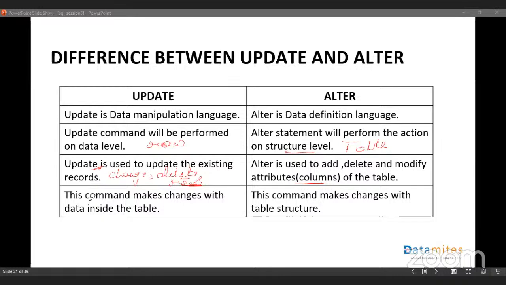Also, the update statement makes changes to the data inside the table. Obviously it has to work with records, and alter makes changes to the table structure. Table structure in the sense that initially if you have 3 columns and you add a new column, obviously it will change the structure. So these are the differences between update and alter. Hope you got it. Update is a row level, or data inside a table. Whatever manipulations you do, that is a row level or record level manipulation. Alter means it's a table level.